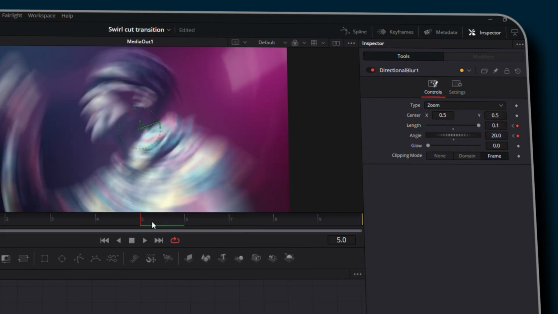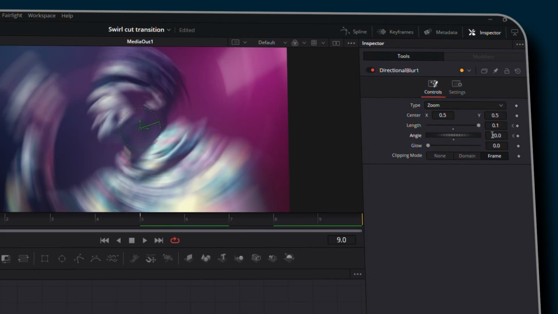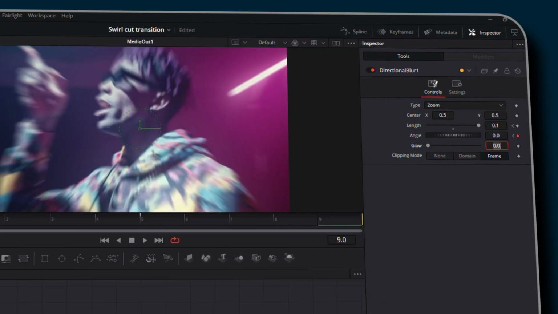Now let's go on the last frame. Change the value of angle to 0 and length to 0.